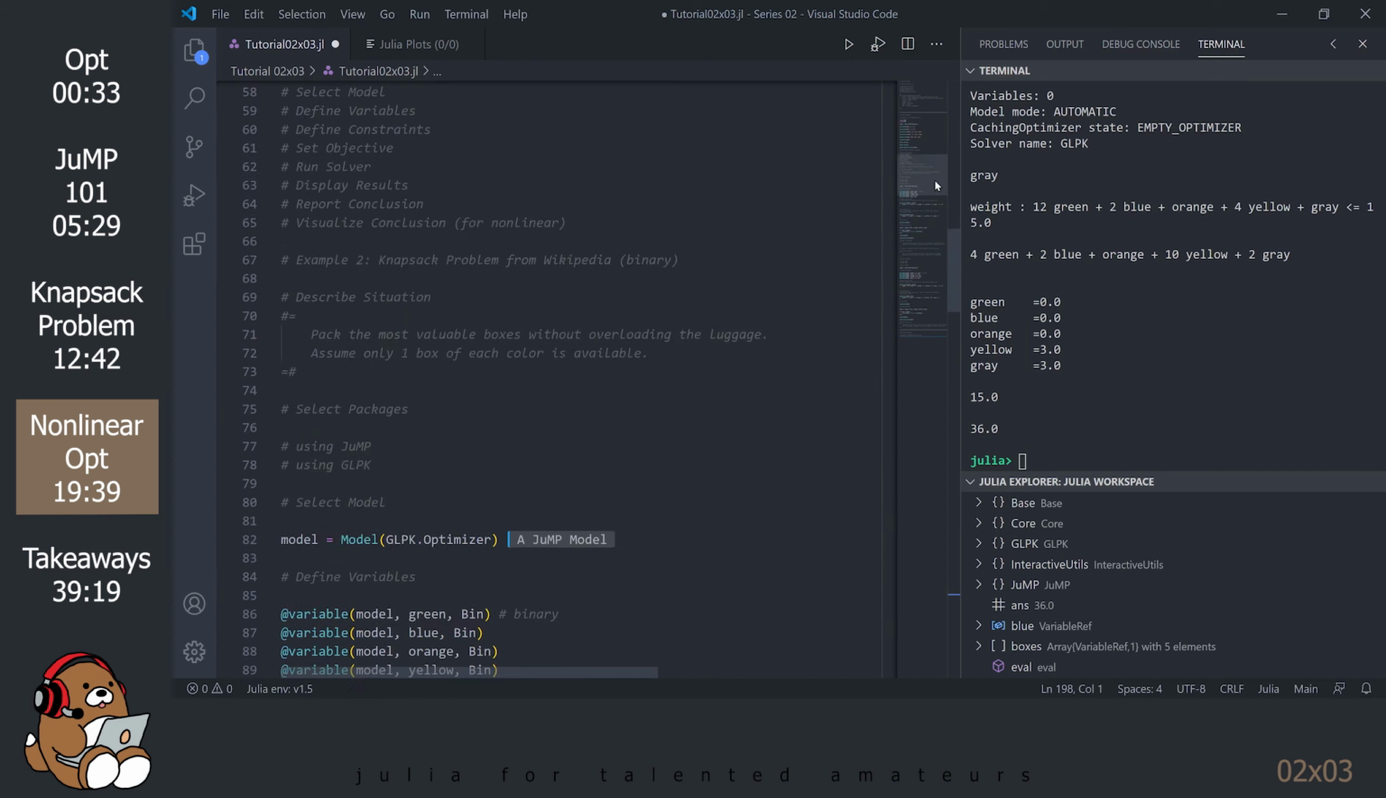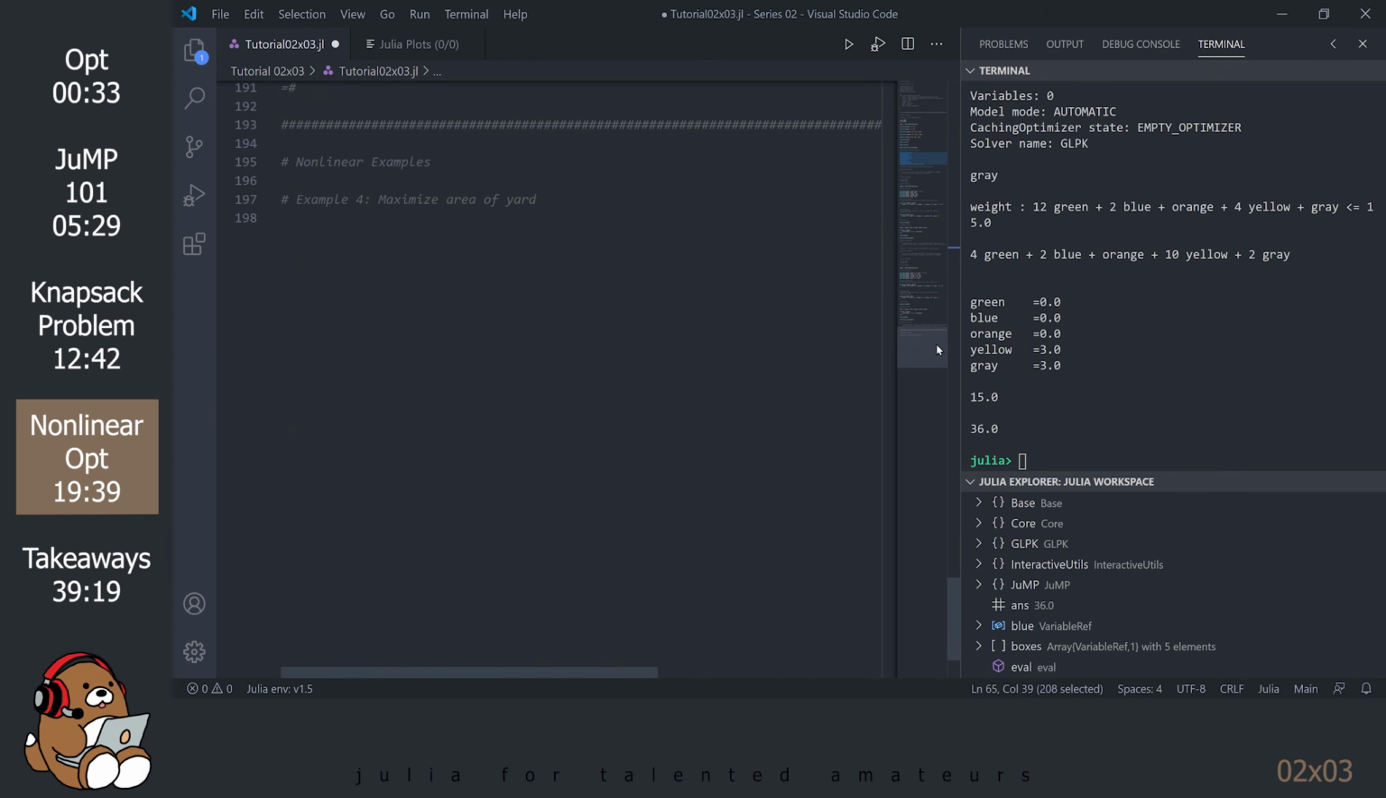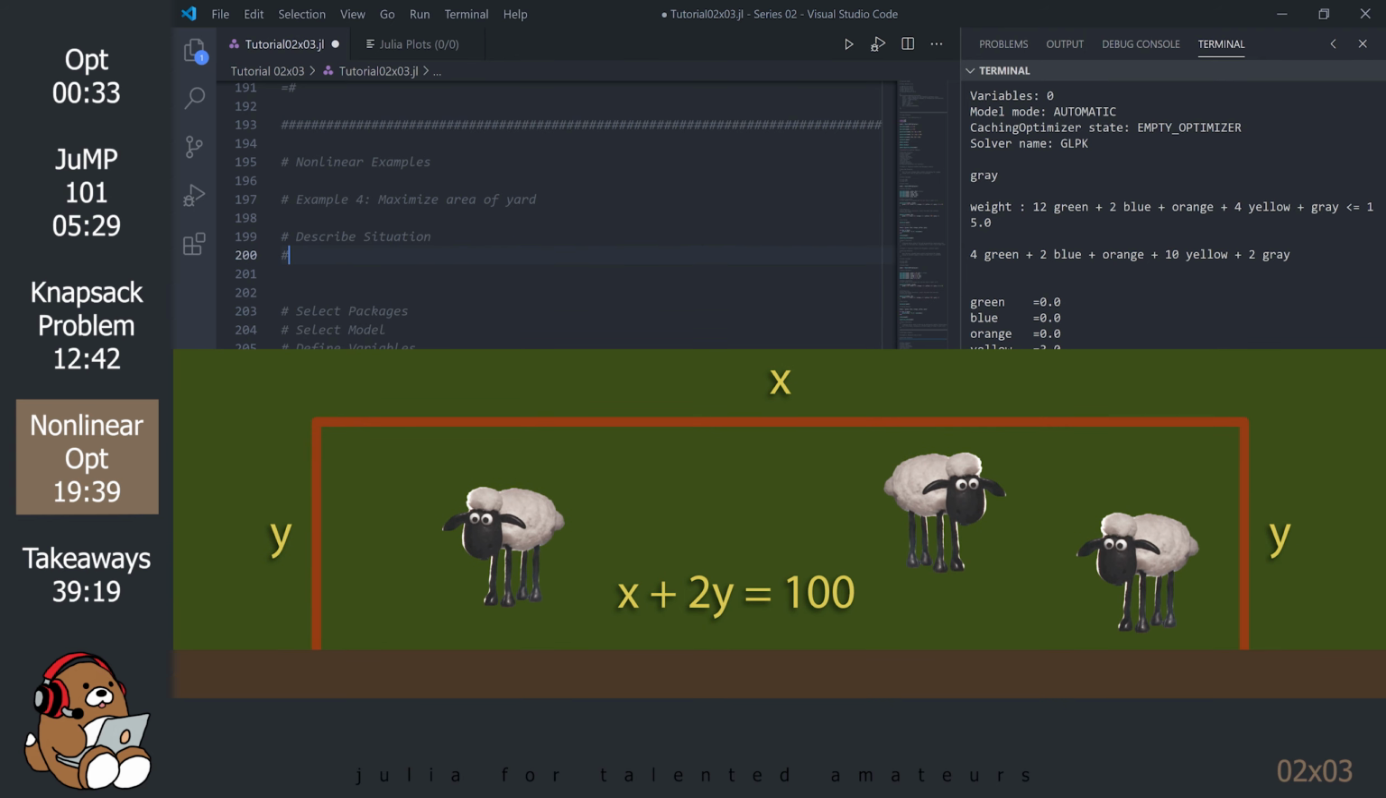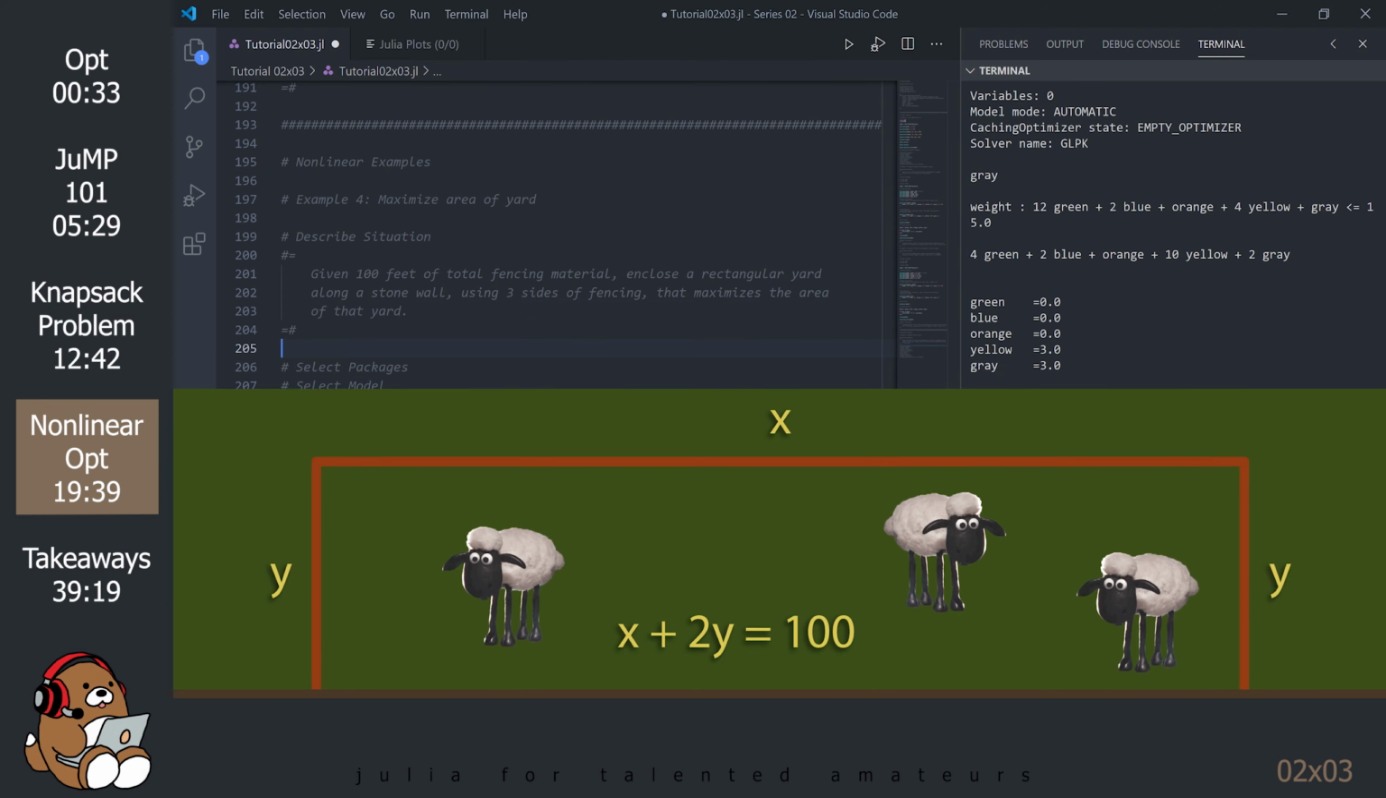Copy the workflow template and paste it here. In this example, you're a farmer who owns some sheep. There's a stone wall in your field, and you want to build a rectangular, fenced-in yard along this wall to hold your sheep. You have 100 feet of total fencing material. What dimensions should you use to maximize the area of the yard for your sheep?